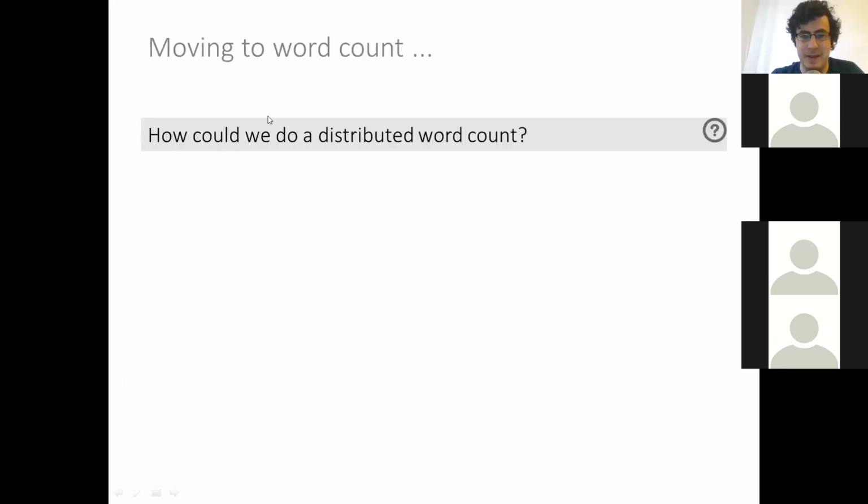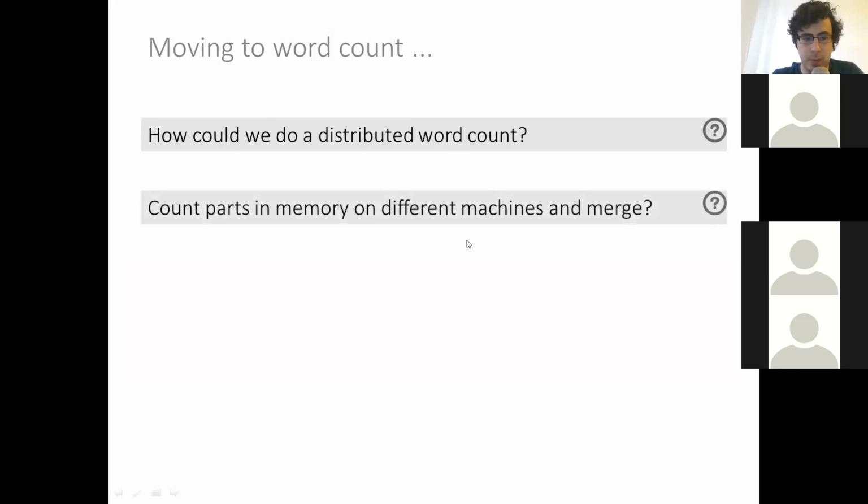So, thinking about a similar problem, but where we have a lot more unique values, not just 52, how could we do a distributed word count? So one option would be to count the parts in memory on different machines and merge, right? So we could just break up the file and give parts of the file to different machines, and every machine does a count in memory, for example, which we know to be very efficient. And then later we worry about merging all of the counts, right?